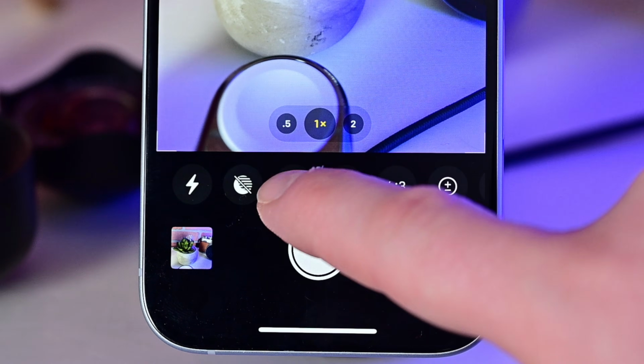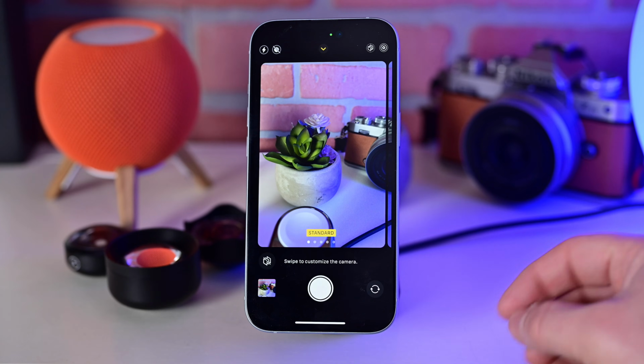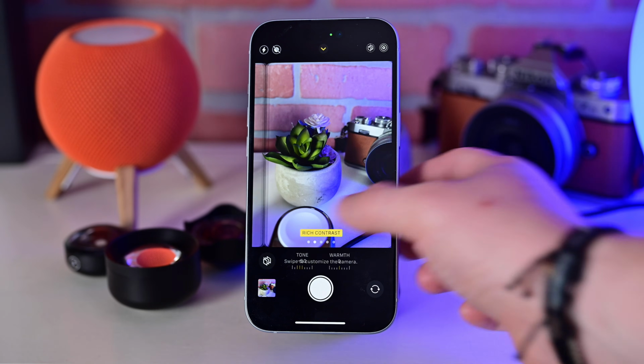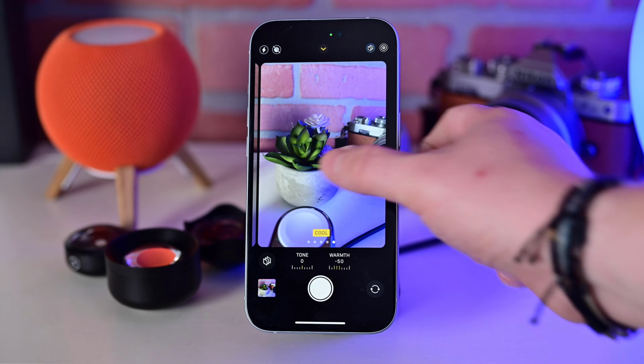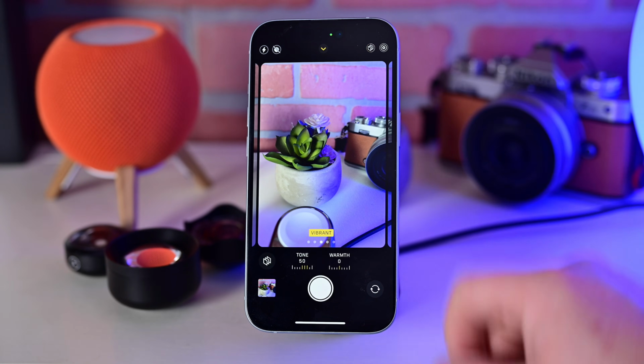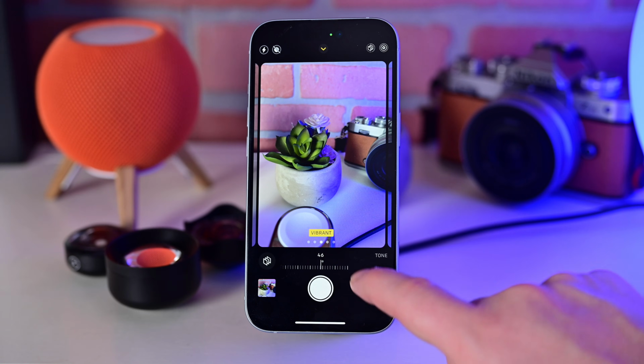Tap that to go back. We have live photos, auto, on or off. We have photographic styles, so these you can adjust to standard, rich contrast, vibrant, warm, and cool. So you find one that you like. I like vibrant a lot, so you can come down here and adjust things like the tone as much as you want.